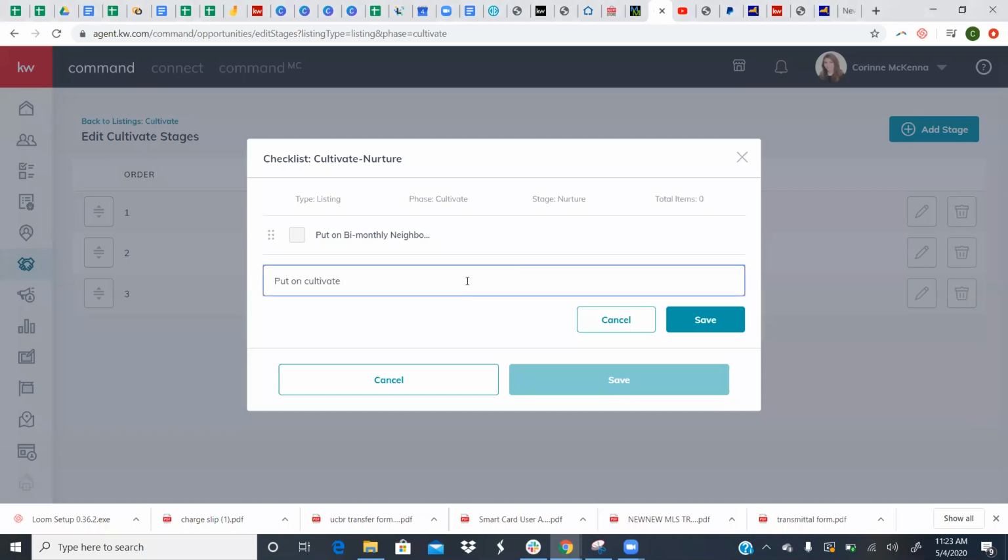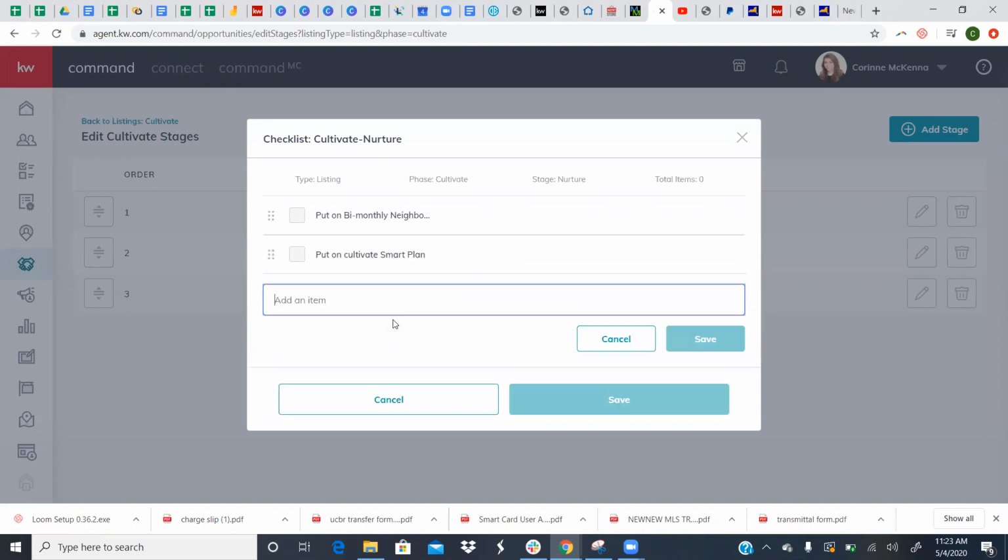So put on Cultivate Smart Plan. And for you, if you're not creating custom smart plans, what that might just look like is a phone call. So we could just say call potential seller. And you can add more detail, you know, if you want to keep that mental note, like call potential seller, discuss, you know, CMA or property value.